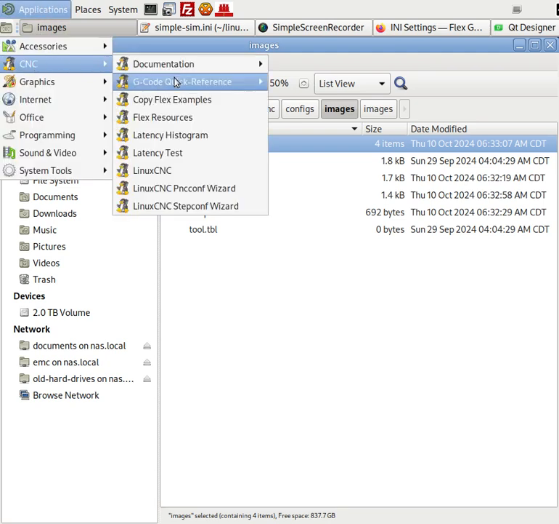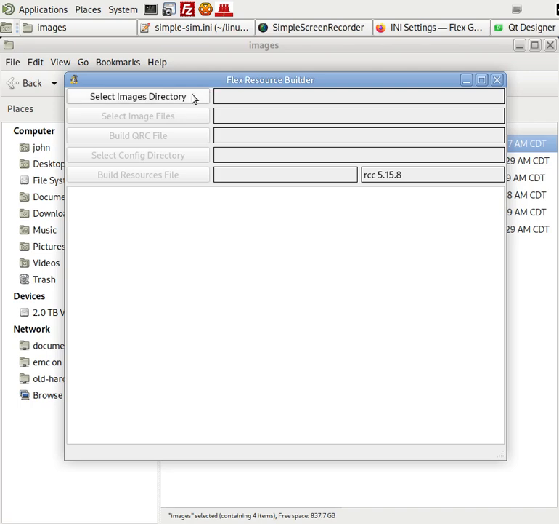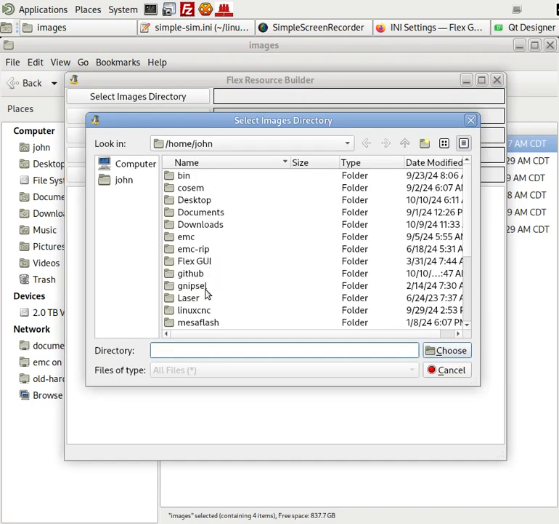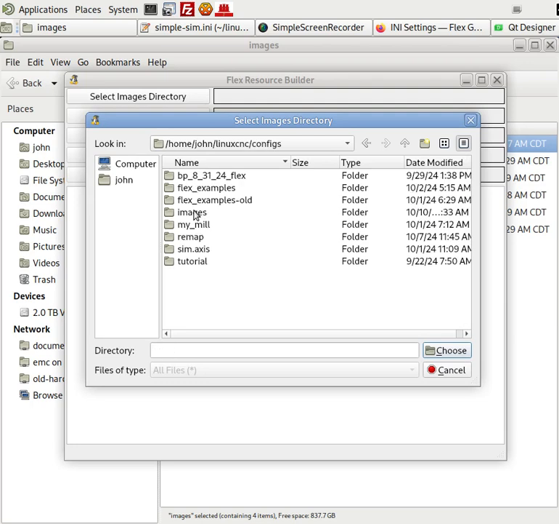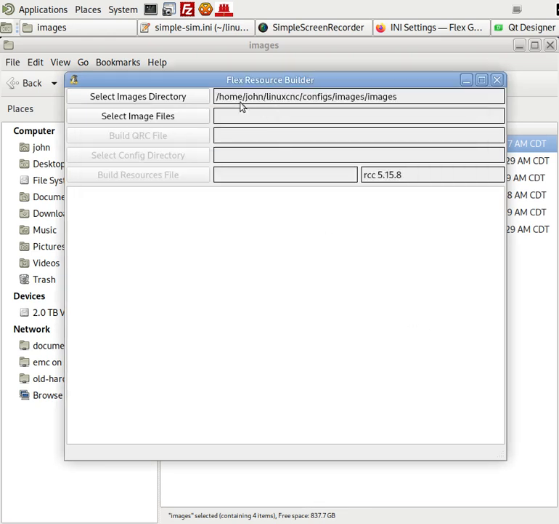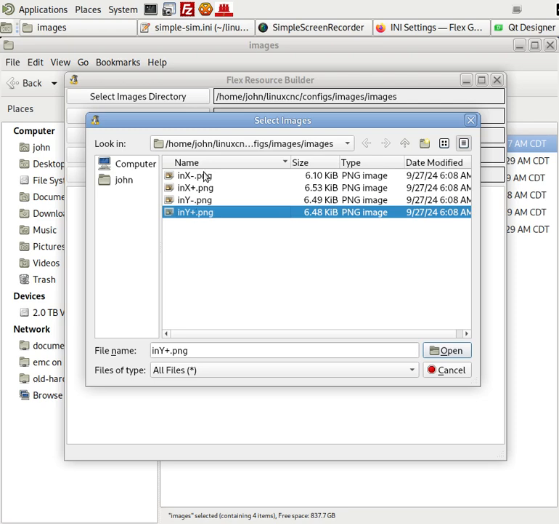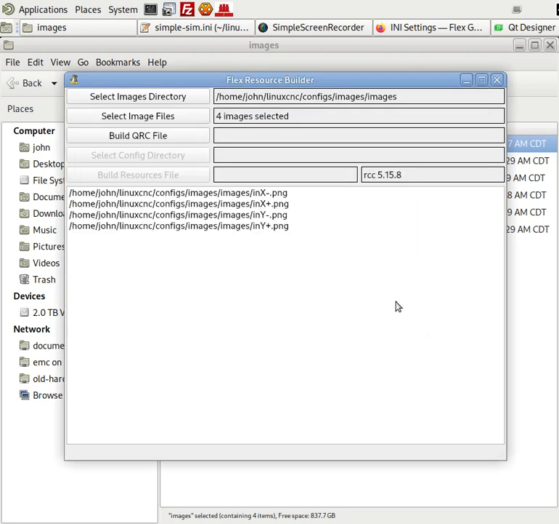We'll go into the CNC menu, select Flex Resources, select the images directory, and it's going to be here, images. I'm going to choose that, so then it shows the whole path to where the images are stored. We select the image files, click on that, and shift click, select them all, and it tells me how many images have been selected. Now I'm going to build a QRC file, which is just an intermediate step that's needed, and it's all automated. That's why I programmed this.